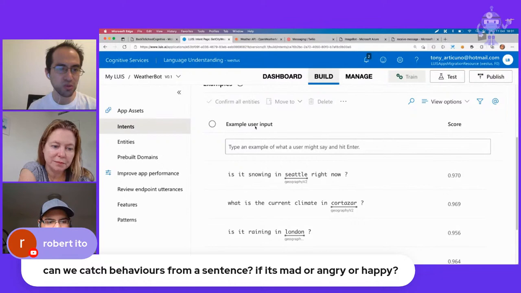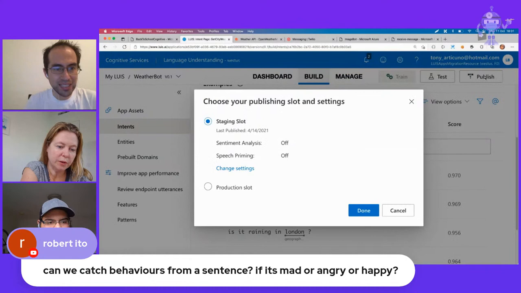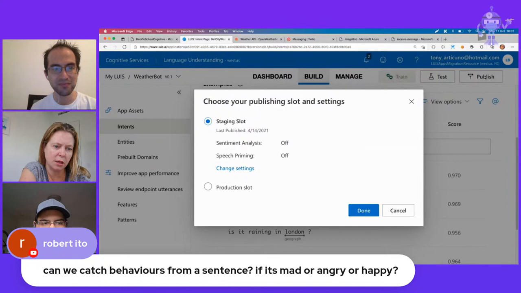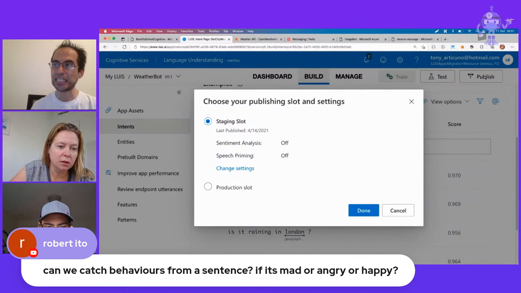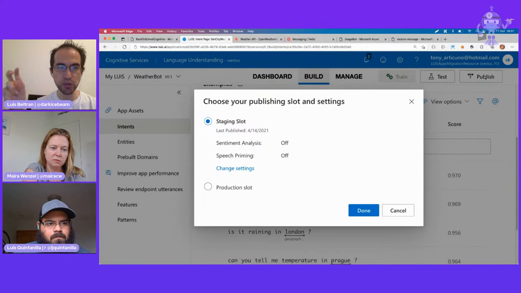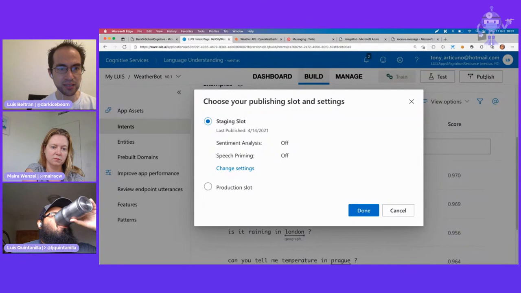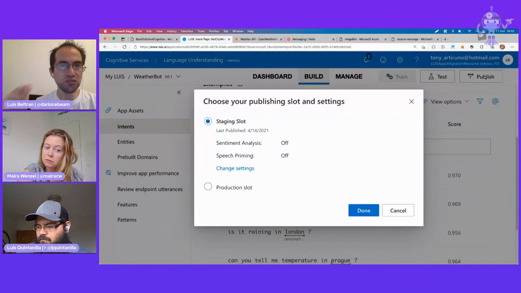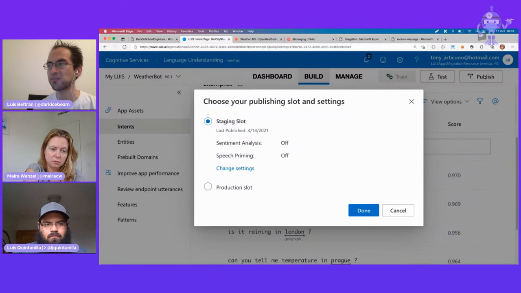We got a question from Robert asking if we can catch behaviors from a sentence. I believe it's called sentiment analysis, right? If it's mad or angry or happy. So can you use LUIS for that? For that, I would rather use Text Analytics, which is the cognitive service. You can immediately send text to the specific endpoint to get whether it is positive, negative, or neutral. Actually, you can get the main sentiment and also the probability for each of these categories, like 70% positive, 50% neutral, 50% negative. I will use that one for that.